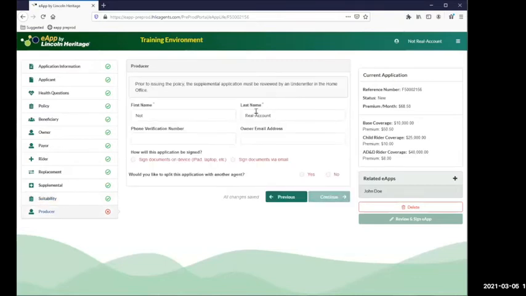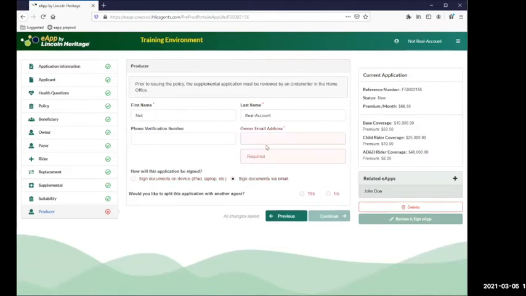The last section here is the producer section that has your name, which will be automatically filled in, a PV reference number, and the owner's email address, and two options that we have right now for signing the application. One is to do it on the device, so sign documents on device, iPad, laptop, etc. Or two, sign documents via email. So what this will do is, depending on how many parties there are, it will require at least one email address. So for the owner, email address will have a field.